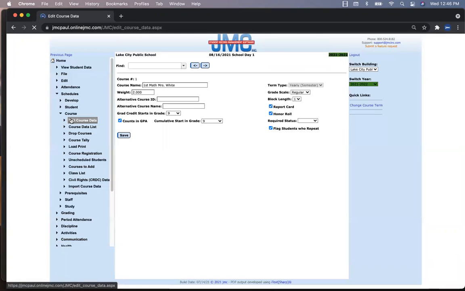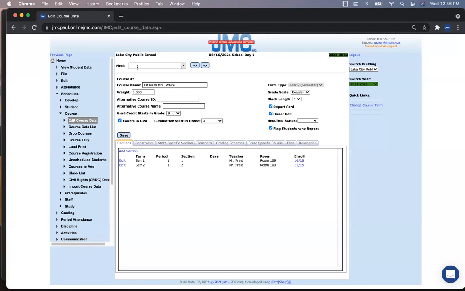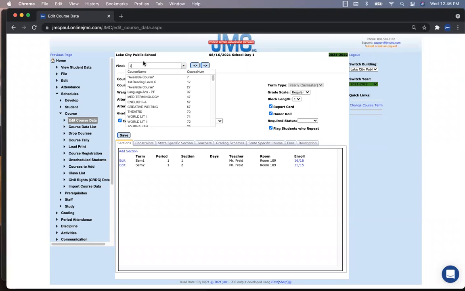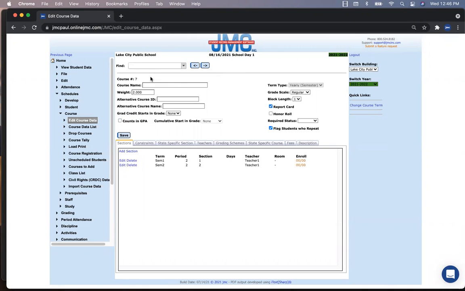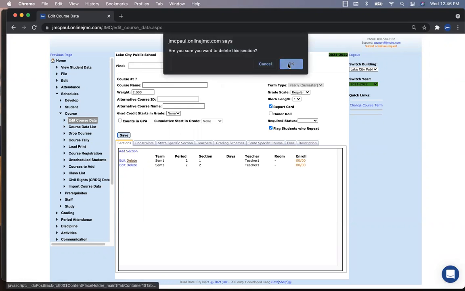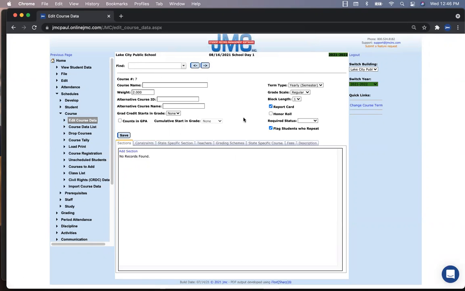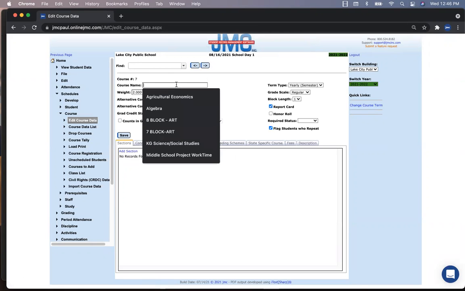Schedules, Course to edit course data. I come here, type in course number 7. That's going to say available course. There we go. What am I going to do? Now there might already be section information in there. Let's delete this out here. Pretend that there was no section course information in there first. I'll show you another one you can do. I'm going to come in here. This is going to be first.